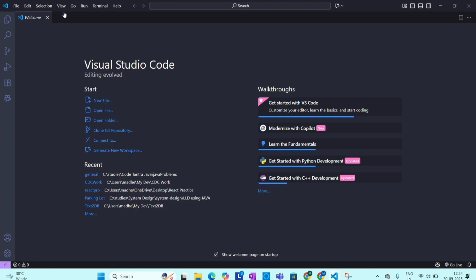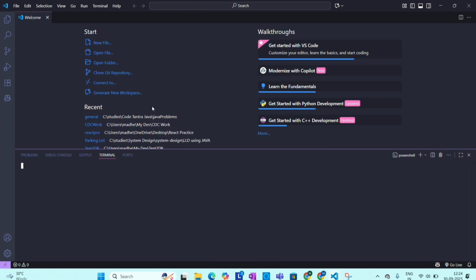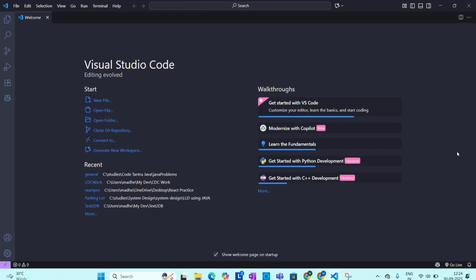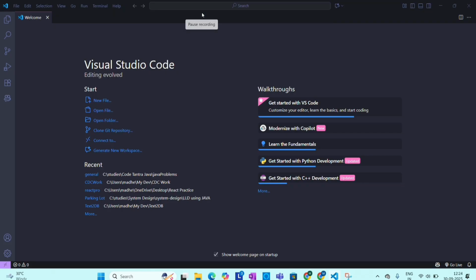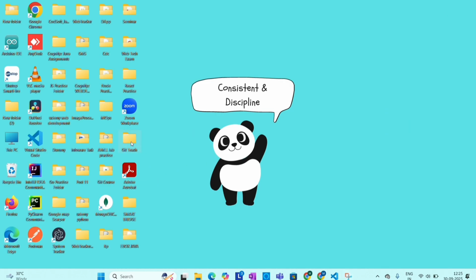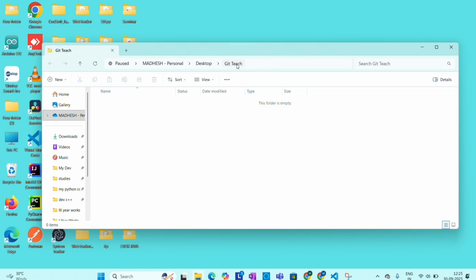There are two ways to clone a repository. One is by using the terminal, and the other way is by using the dedicated option given by VS Code. Here you can see the clone git repository option in VS Code itself. Here we need to paste the URL of the repository in order to clone it. I am going to show you both methods. Now let's clone this by using VS Code. Before that, make sure that you have created one empty folder on your computer. I have created an empty folder with the name git teach.